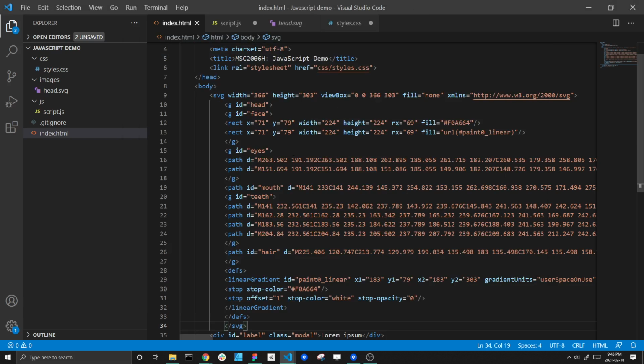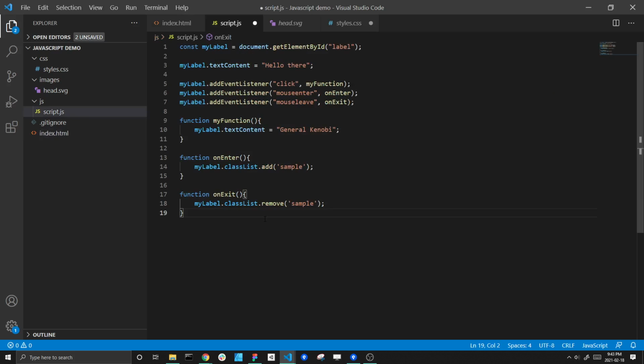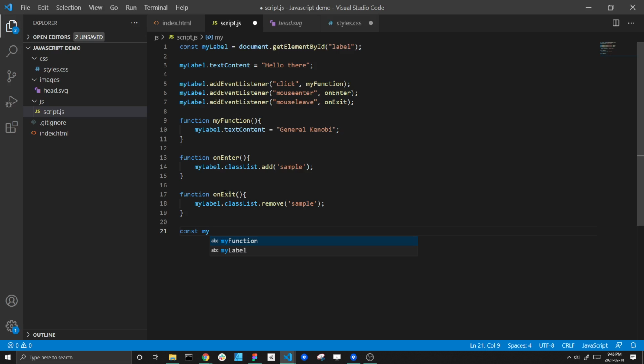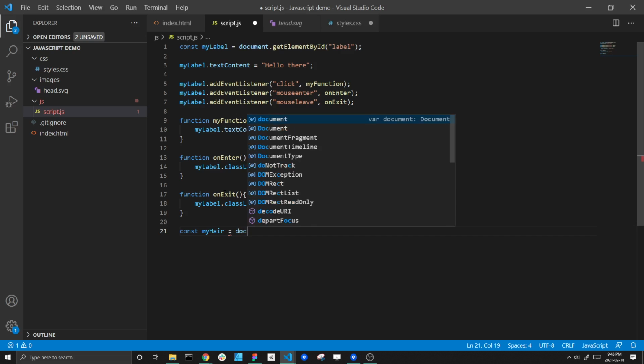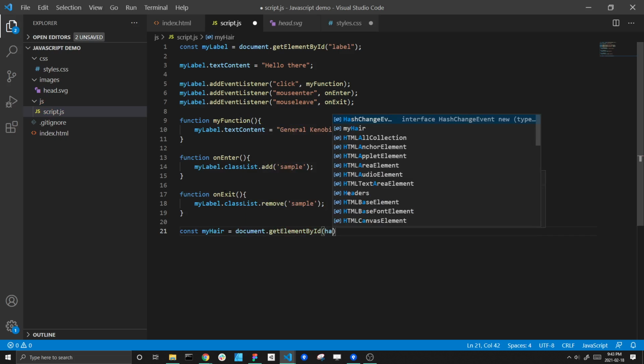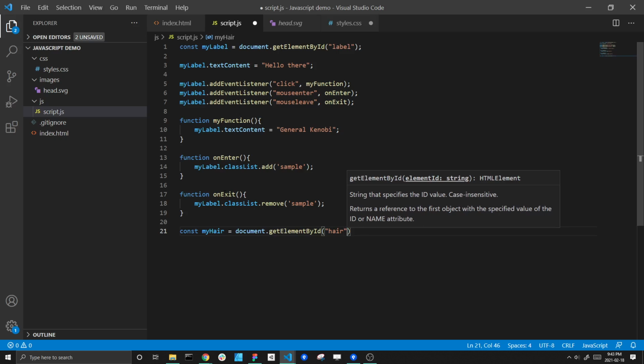Okay, so I'm going to look at my HTML file here, and I've got a few different elements I can interact with based on ID. So I'm going to come into my JavaScript here. And again, similarly, first thing I want to do is define some variables for me to actually interact with these objects. So I'm going to do something like, say, start with my hair. And again, I'm going to get this element by ID. It's called hair.